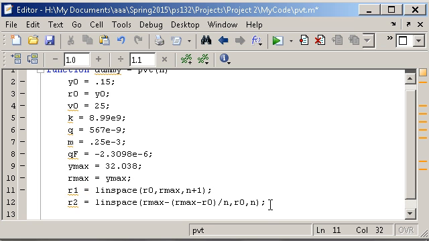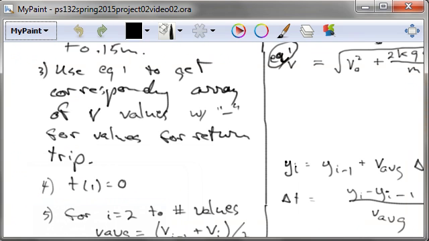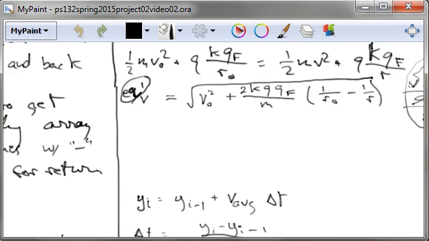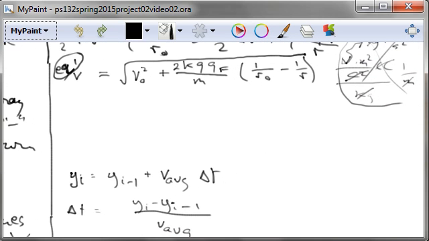And R itself is equal to R2 concatenated onto R1, like I did with the A and the B to find that C in my trials. And then V1, I'm going to use the formula. That set equation 1. So equation 1 is right here. Oh my goodness, what a monster.